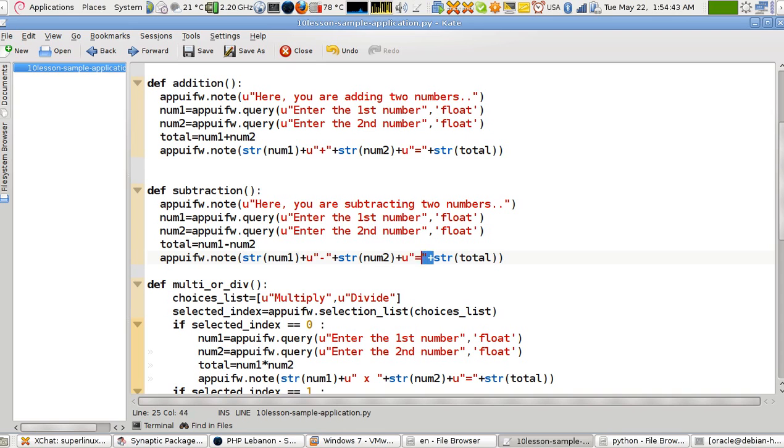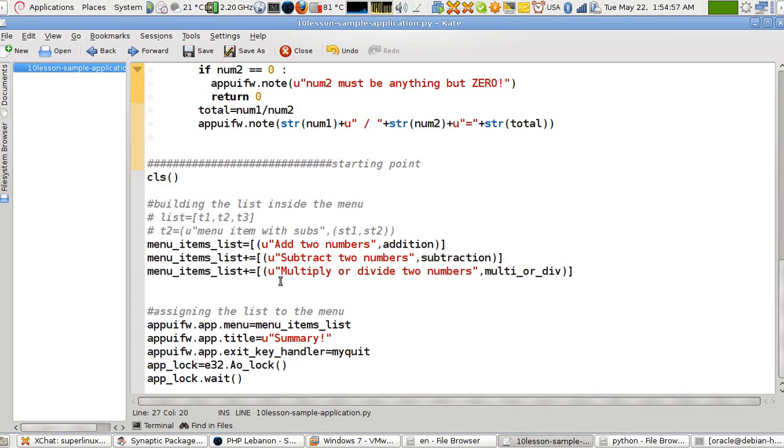Okay, you just put two strings together. Okay, just use the plus operator, the addition operator, and then the result will be shown.